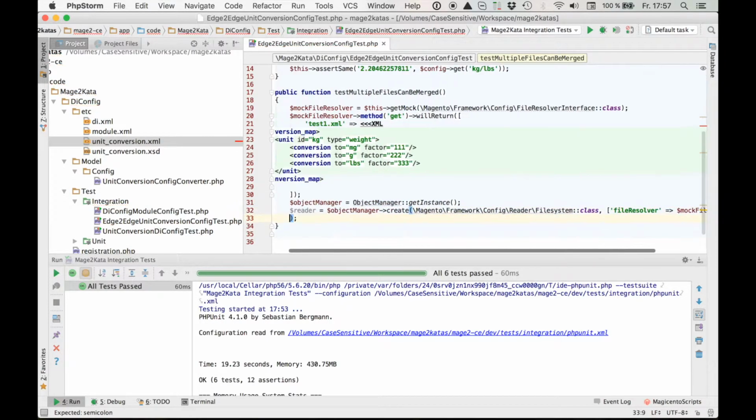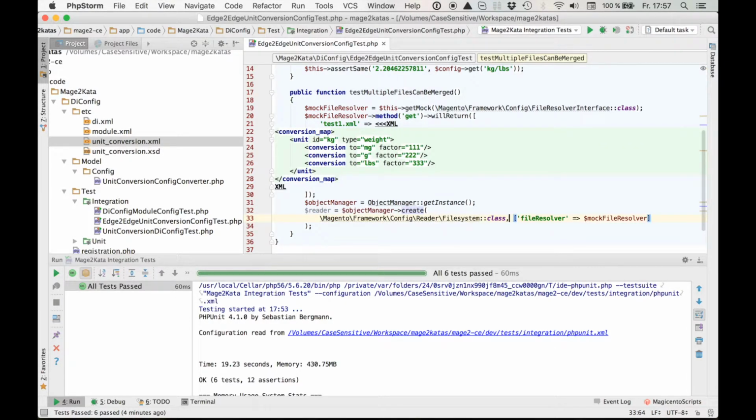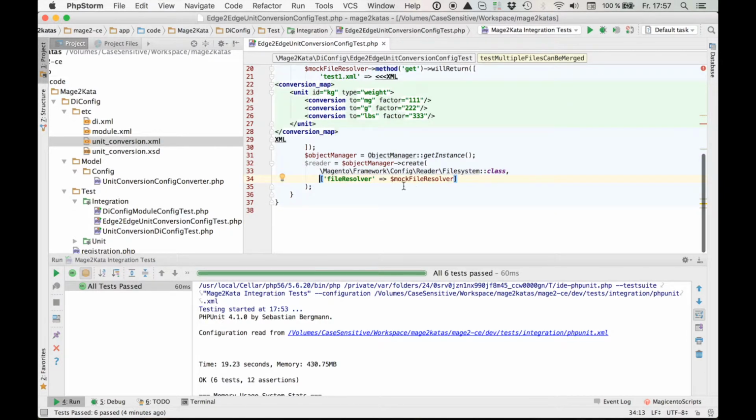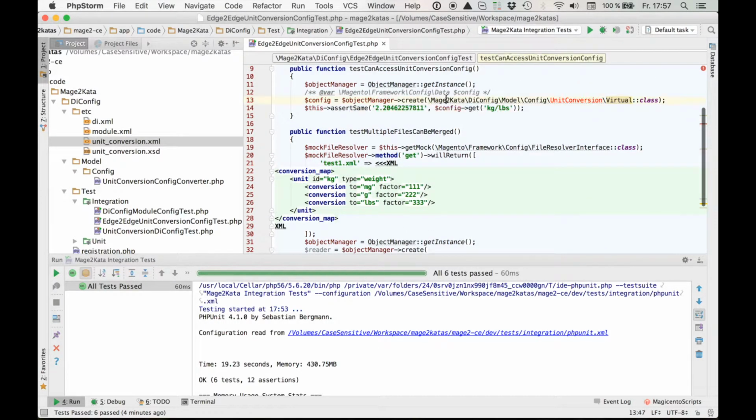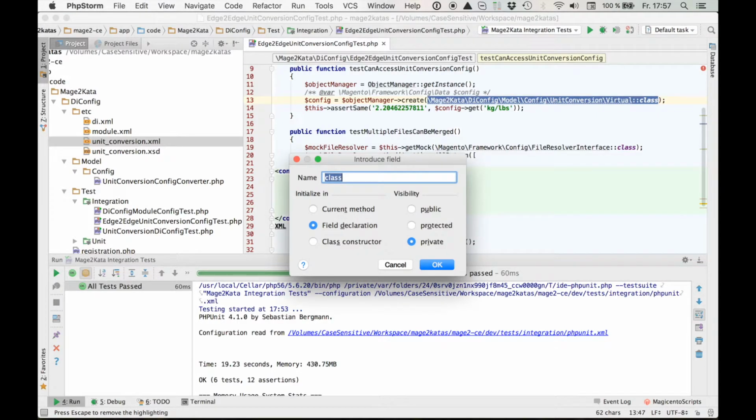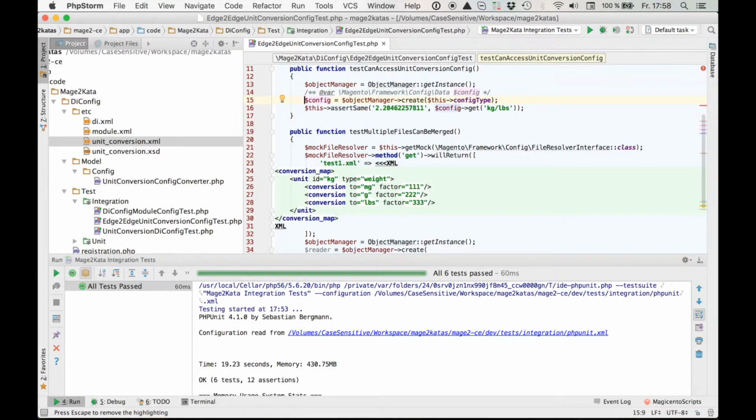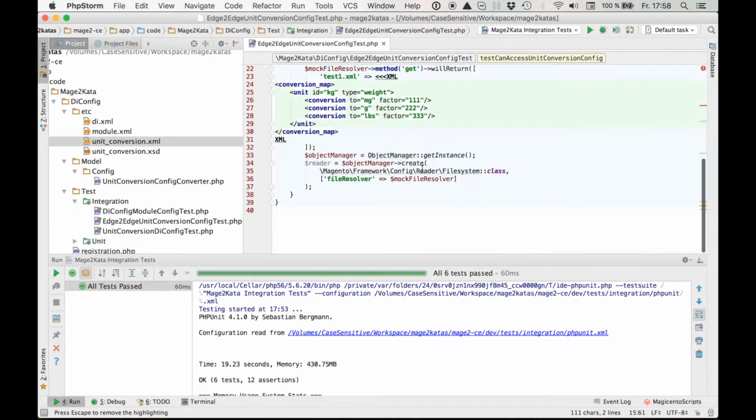Okay, this is getting kind of unreadable. Let's break that into several lines. Okay, this is better. So we are passing the mock file resolver to the reader, and now we pass the reader into our config object, and we already had that once up here. Let's extract this into a property, config type, and now we can copy this down here, except that this time we are going to pass in the reader.